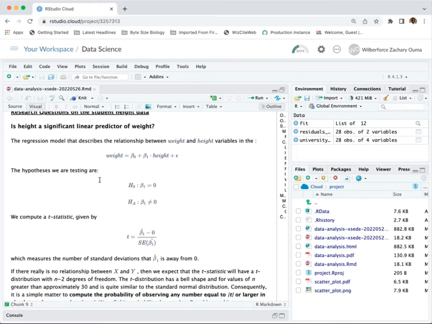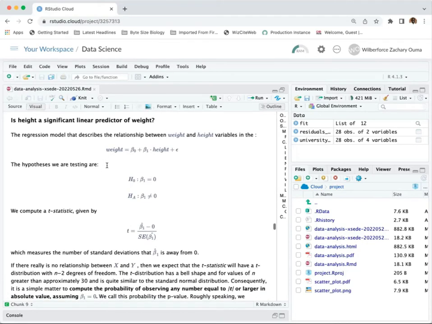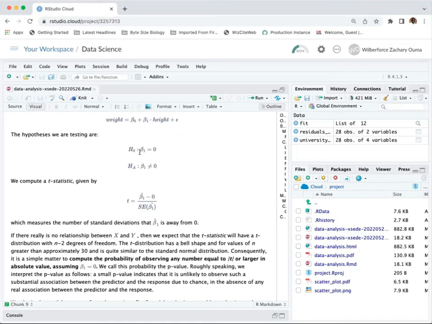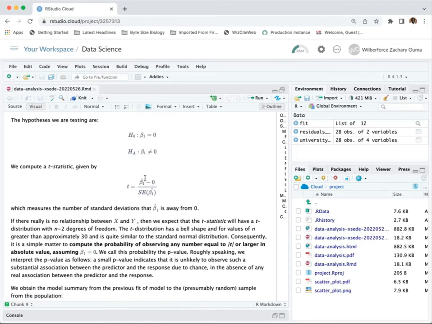To determine if there is a relationship between weight and height, we are really interested in this beta 1 coefficient, because beta 1 is the effect of height on weight. So we are going to perform a hypothesis test to determine whether beta 1 is equal to 0 or not. The null hypothesis is that beta 1 is equal to 0, so there is no relationship between height and weight, and all we have is beta naught. The alternative hypothesis is that beta 1 is not equal to 0. And of course, we estimate beta 1 now from our fit.